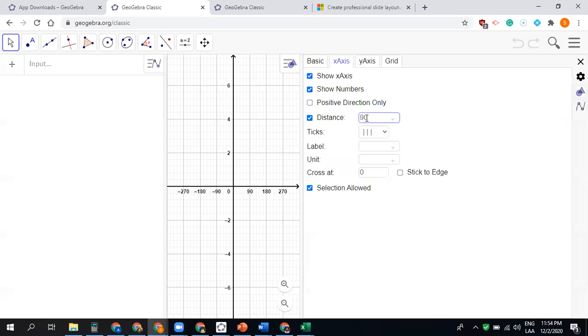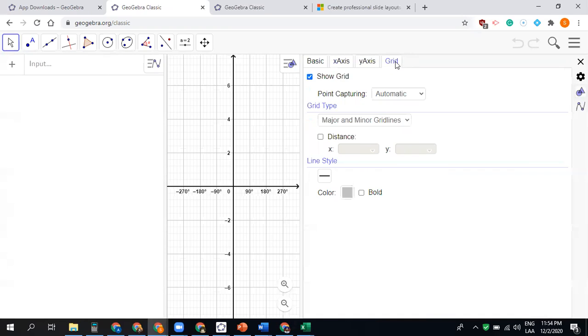So 90 is okay. And then you can also choose the units. When you click on units, it's in degrees, but you can also convert to pi, centimeter, meter, etc. I'm going to use degrees. So it's done. Y-axis, you don't need to do anything. Go to grid. You can also choose major or minor grid lines. You can also change distance here. X-axis 90 is to 1. So this will change everything for us.